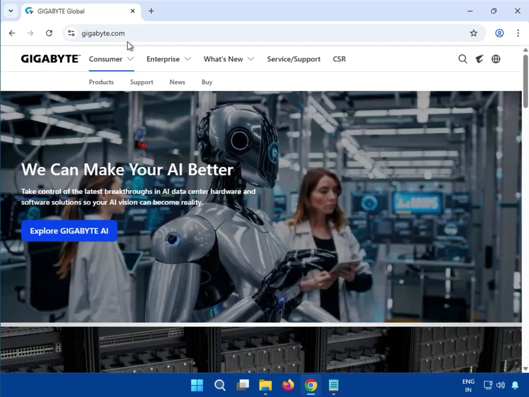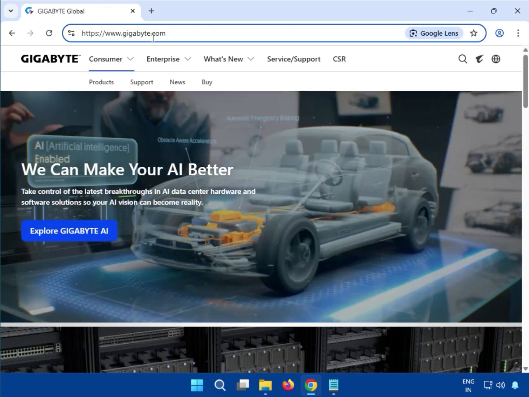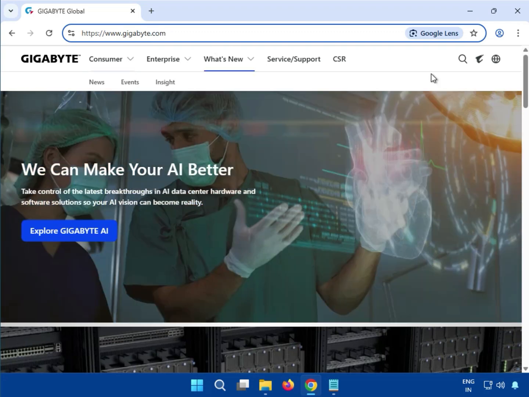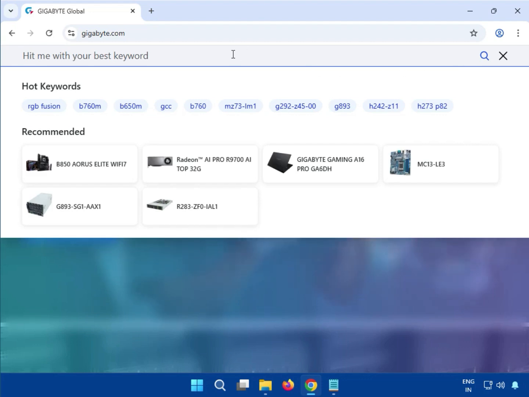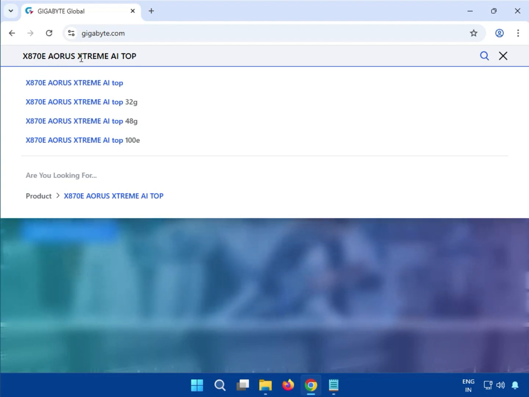So first method, go to www.gigabyte.com. This is the official website, so you can download the driver for any Gigabyte device. You can see on the right hand side a search bar. You just enter the model number of your motherboard, X870E AORUS XTREME AI TOP, and then hit enter.